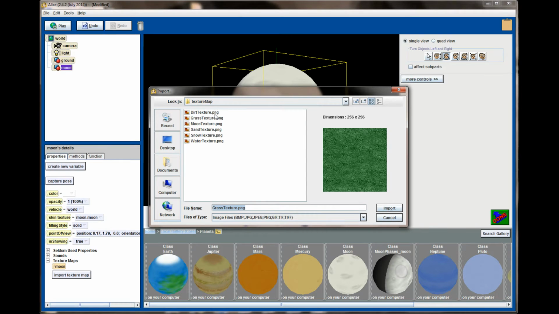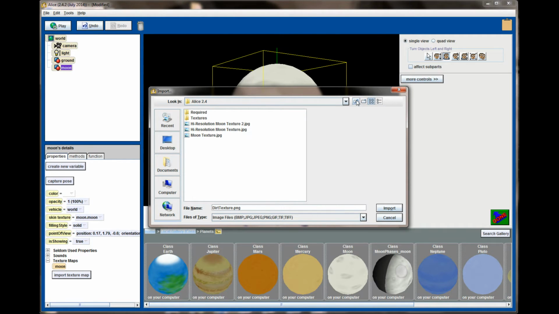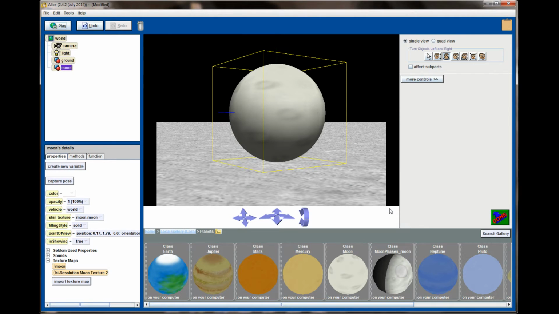The default directory that opens is the Alice Ground Texture folder. Since I didn't save it there, I'm going to go up a directory level and then do it again. And this will take me to my main Alice directory. And here I can see the high resolution moon texture that I downloaded. Once I've selected that, click Import.